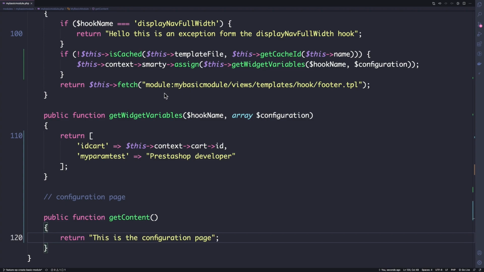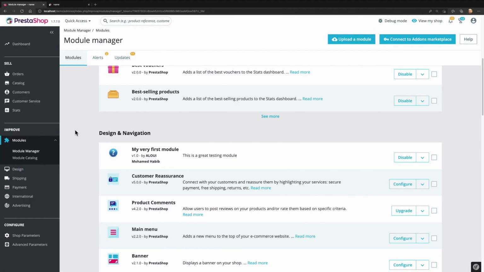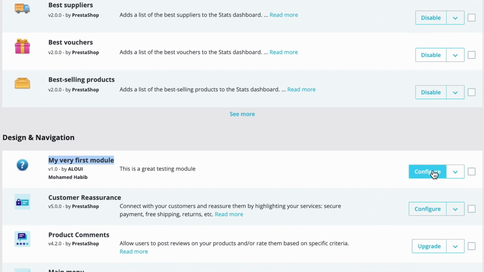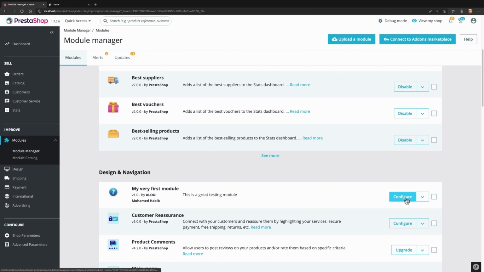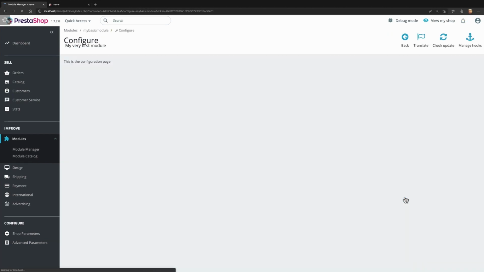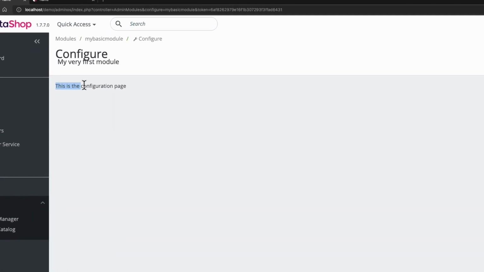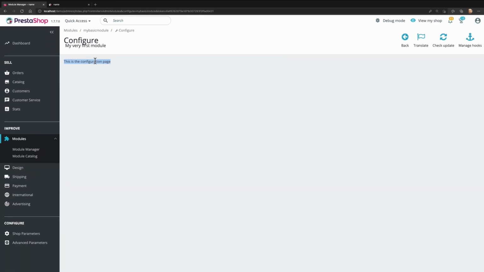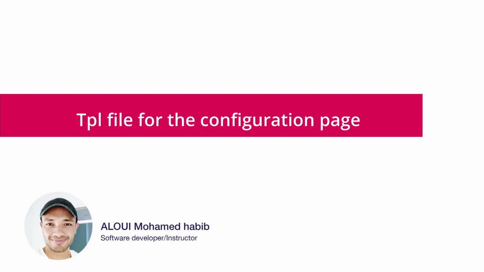So back to the browser here, and let's simply refresh this page and search for our modules. There we go. This is my very first module, and we immediately see that we have a new option in our dropdown called Configure. Let's go ahead and click on that Configure, and let's see what kind of content we will have. We have the message that we defined in that method. So this is the very first step in creating a configuration page for our module.